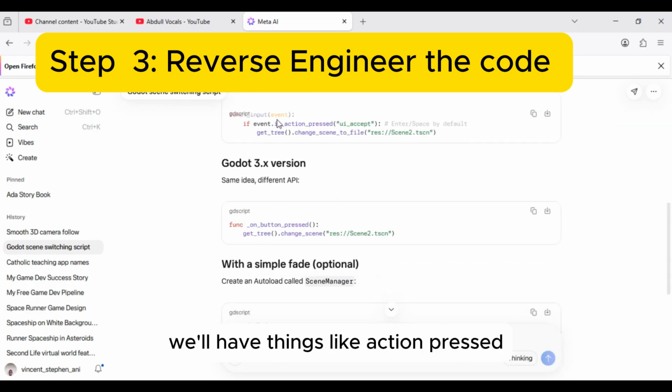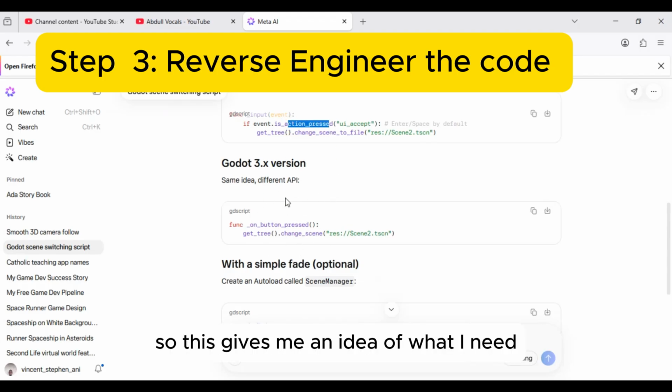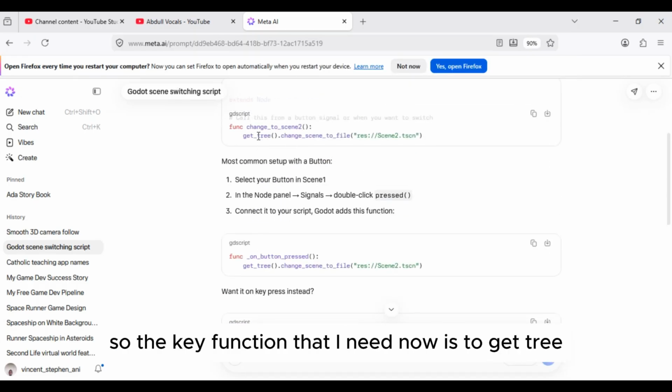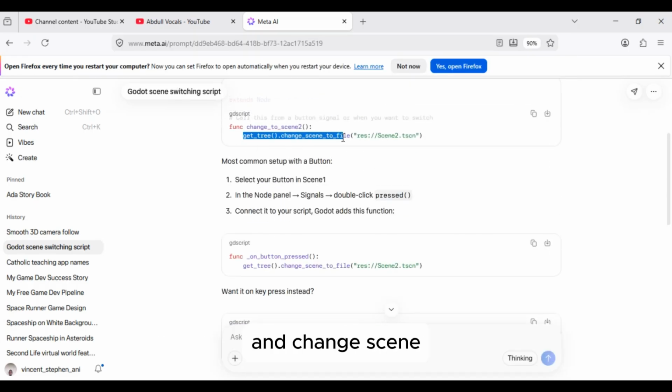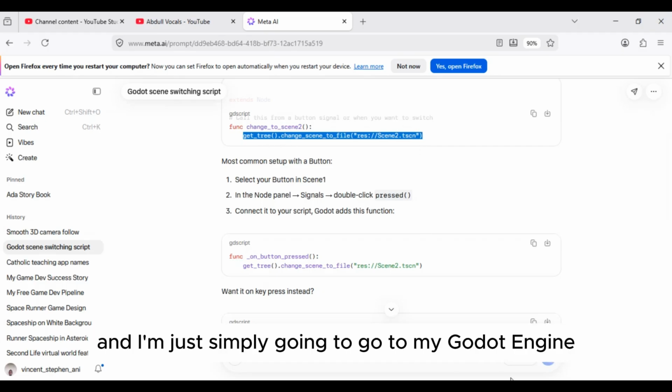And if you look here, we'll have things like action pressed. So I'm going to be using this. This gives me an idea of the kind of functions I need. So the key functions that I need now are get tree and change scene, and then the rest of the file I'm going to be using.